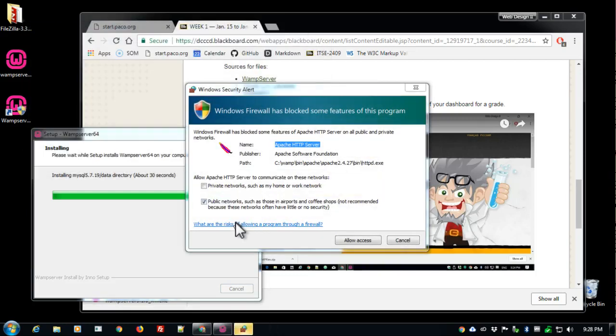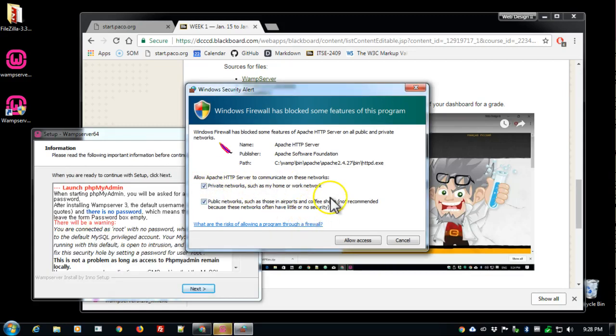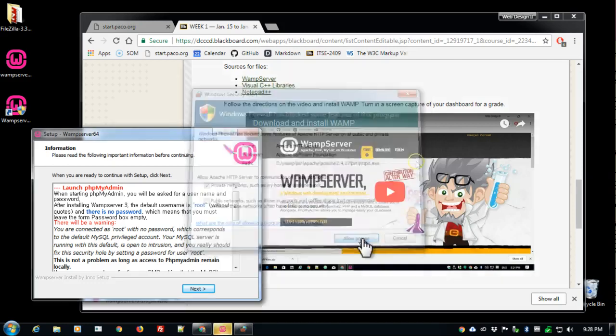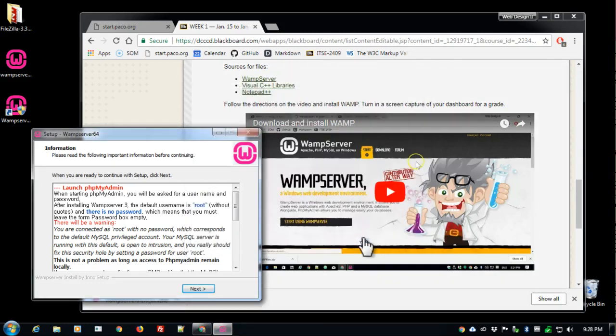It's going through, and it's telling me that some features have been blocked, but I want to be able to use it in private networks, such as my home, which is where I am currently, or if I were in my office as well. I don't necessarily want public networks. I don't intend to do homework at Starbucks or on some public Wi-Fi, unless you really trust your library.